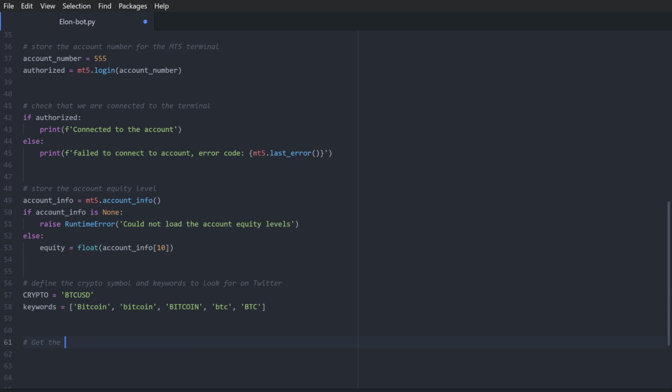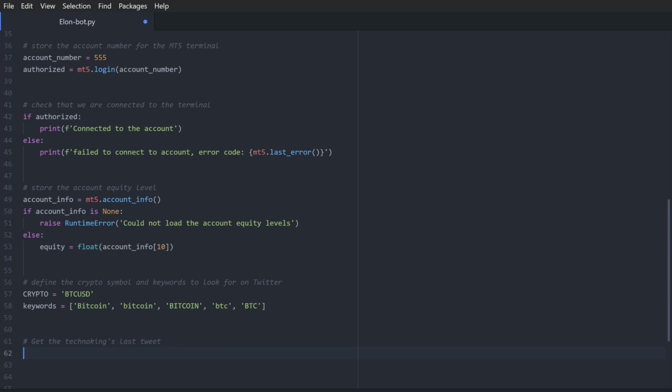Once that's done, you can proceed to get the Techno King's last tweet. I think it's hilarious that Elon Musk proclaimed himself Techno King of Tesla. It's quite edgy, but yeah.